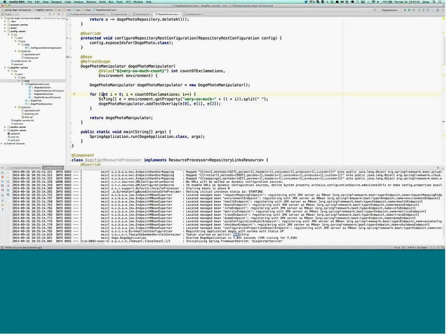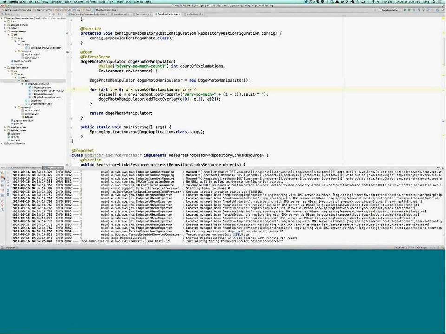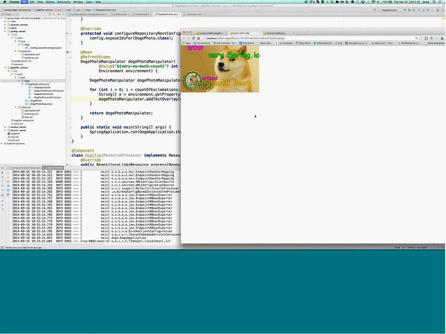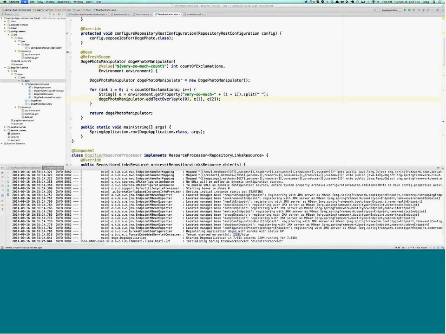So the very first time I call the Doge service, that's when this bean gets created. And then, of course, after I refreshed it and called it again, you'll see it reevaluate again. Okay, so not bad. I'm going to go ahead and shut down the Doge service for now, because I can. Okay, close that.